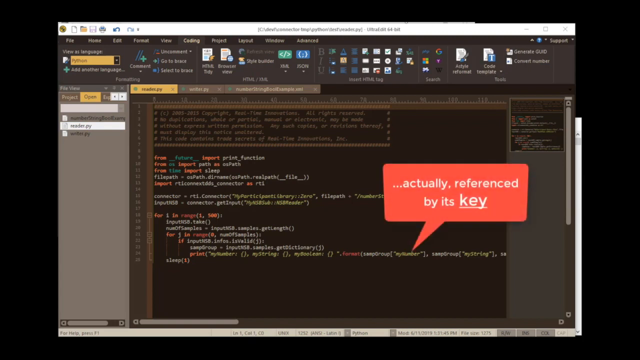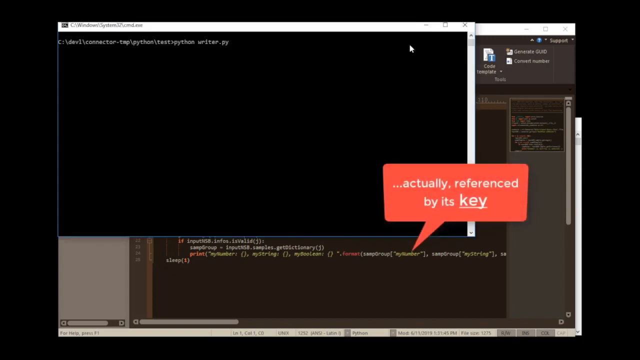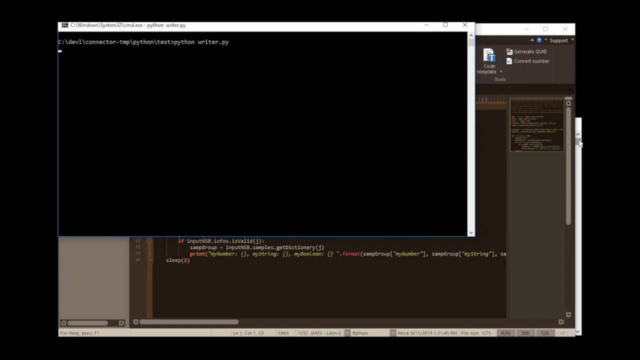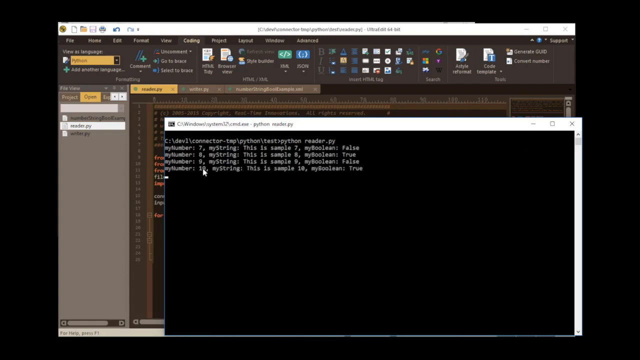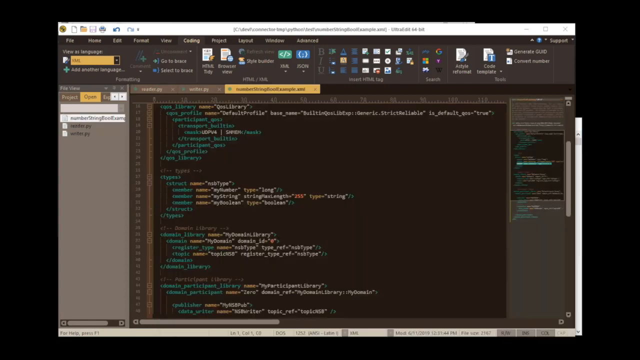And we'll verify again that it works like it's supposed to. There we're running the writer. And there's the reader. And it runs about the same. Here it's not a float anymore, and the booleans are being shown as true booleans.